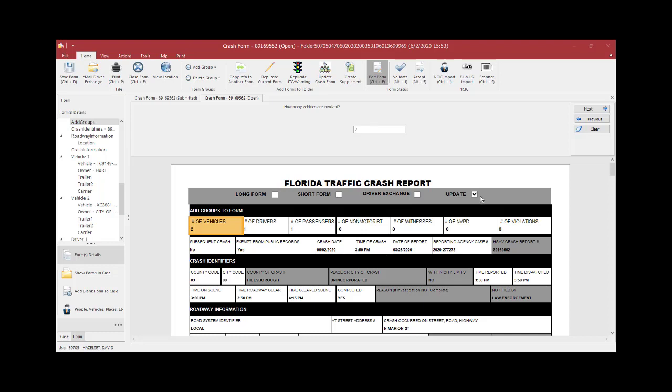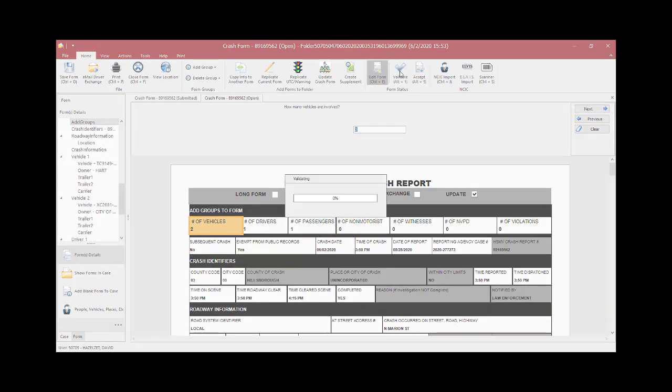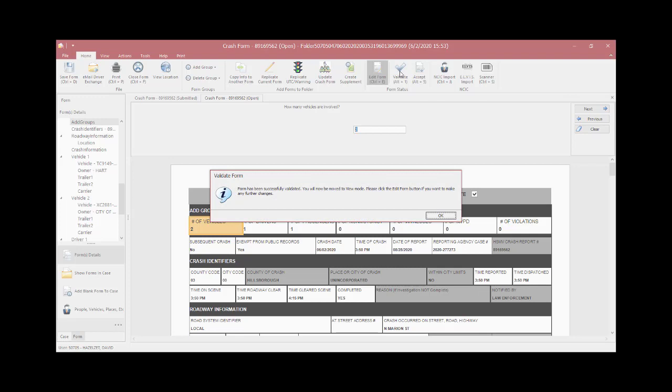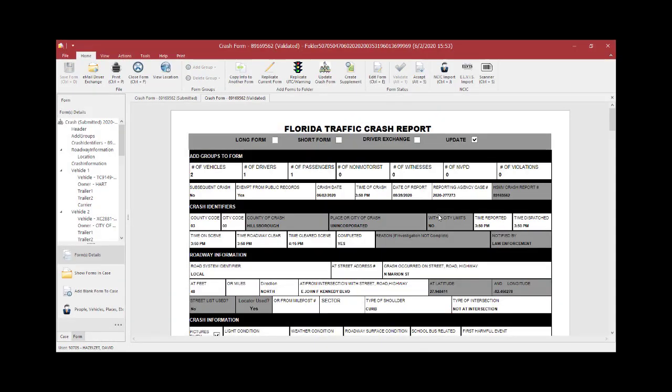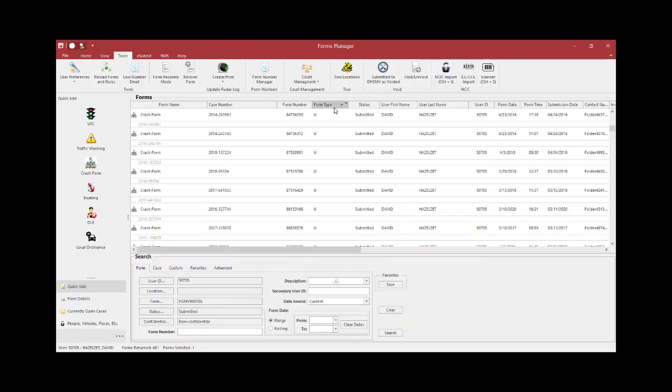Once the update crash form appears, you can now make any changes to the crash form. Once you've completed the changes, click Validate. Once the box appears that says Form has been successfully validated, you will now be moved to View mode. Click OK. On the Forms Manager page, under the Form Type column, you will see a U for Update.